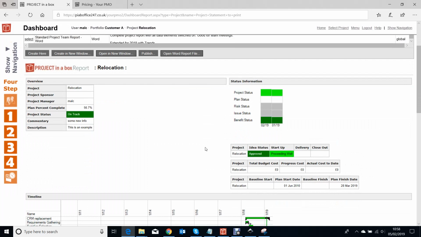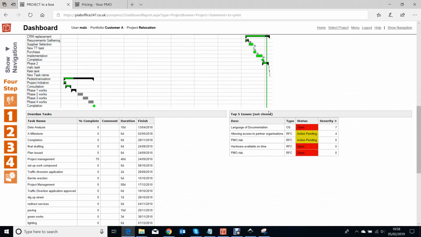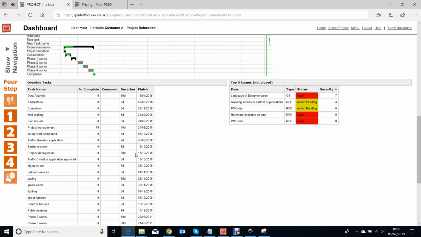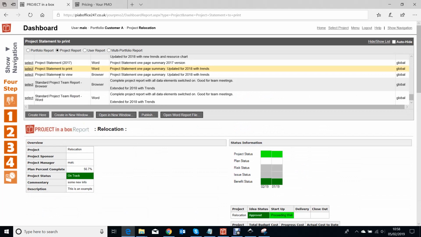This is a standard project statement report, which is pre-configured to bring through some trend information about statuses, some latest properties, plans and risks and issues, overdue tasks, benefit trending, etc. all into the one place. I can go and change to a different report if I want to by picking it from the list up here. So really easy to use. There are some training videos, but most of it's pretty straightforward. Point and click and you can work out how it's all going to work.